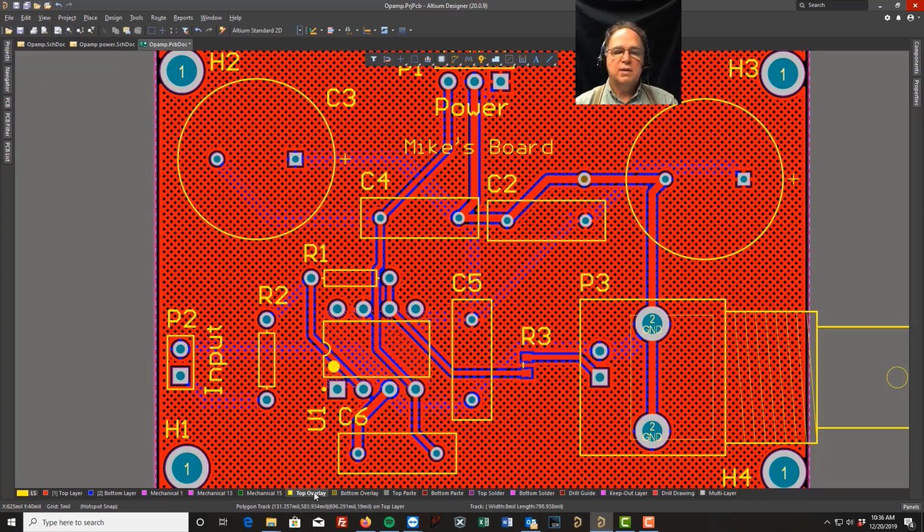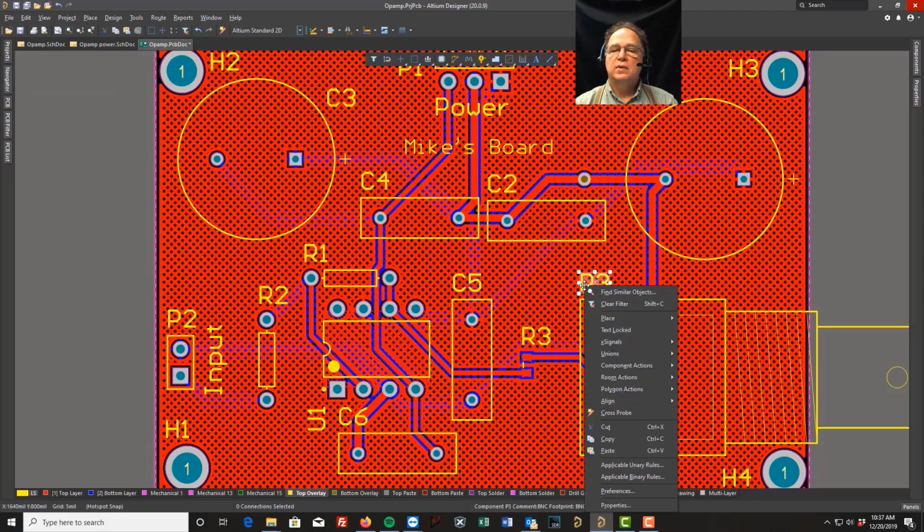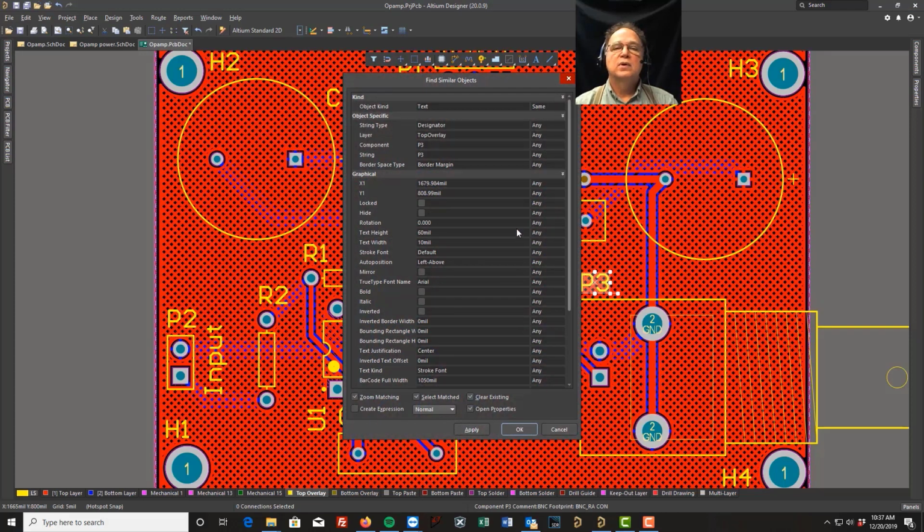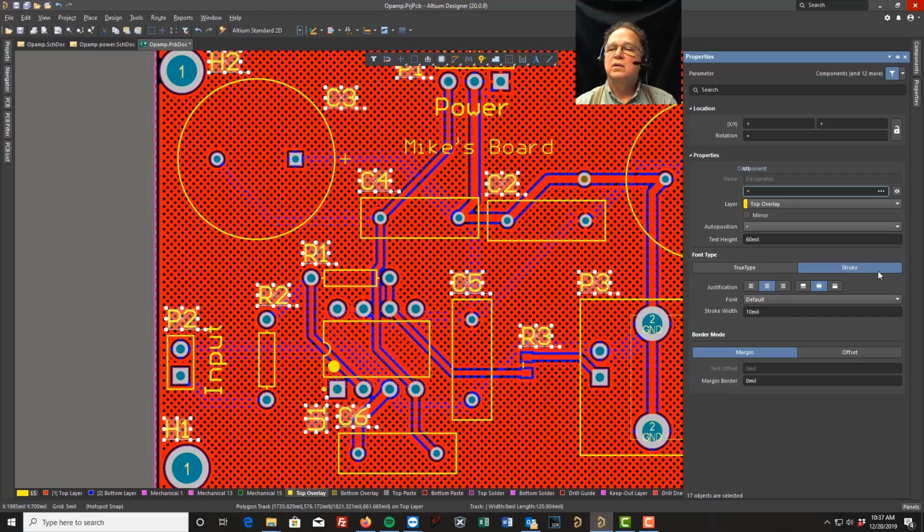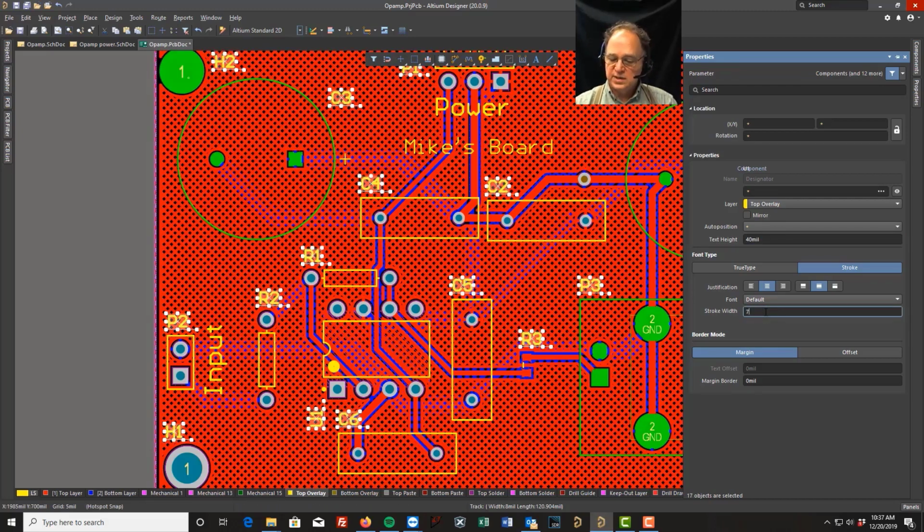I can select top overlay, that's the layer I'm looking at. I can right click, find similar objects, and now I can say I want to find all my designators. All the designators. I want to zoom, I want to select it, clear, open the properties, that looks good. I'm going to hit apply and OK. Alright, so the properties opened up. You see all my designators are highlighted now, and I can come here and say they're too big. I want them to be only 40 mils, and I want the thickness of the writing to be 7 mils.